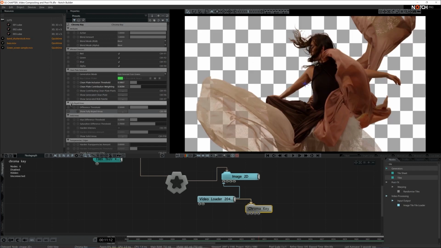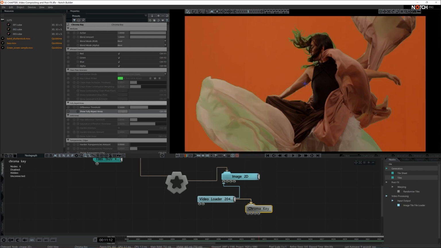Right, let's move on to the second panel, fully keyed areas. I'm gonna tick on show fully keyed areas, and I see that there's a red color all over the place in this setting right here. The reason why we have this red color is because Notch is defining where in this footage the chroma color is solid. So everything that is red is regarded as chroma. We can actually tweak this a little bit. In fact, I think that default is rather good.